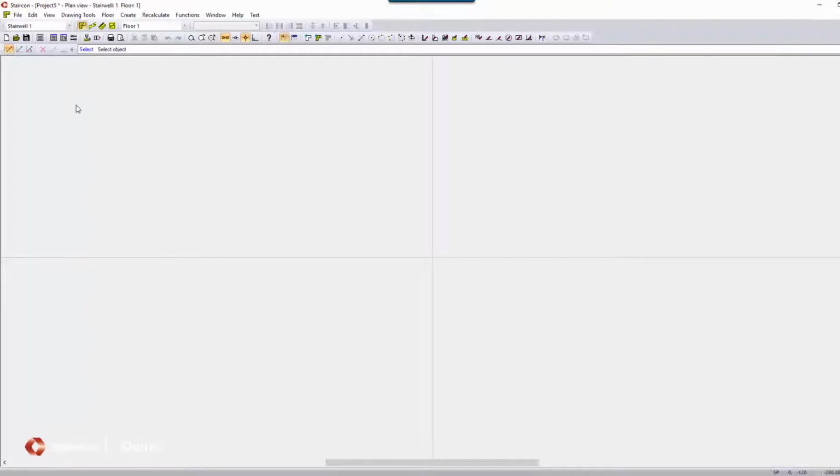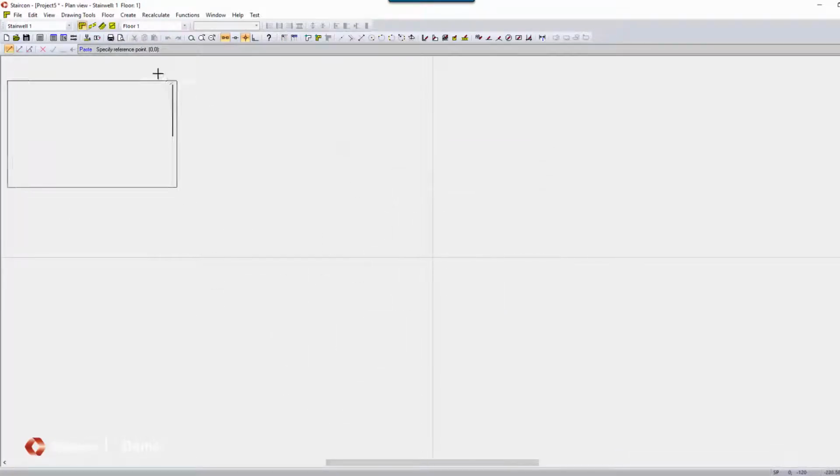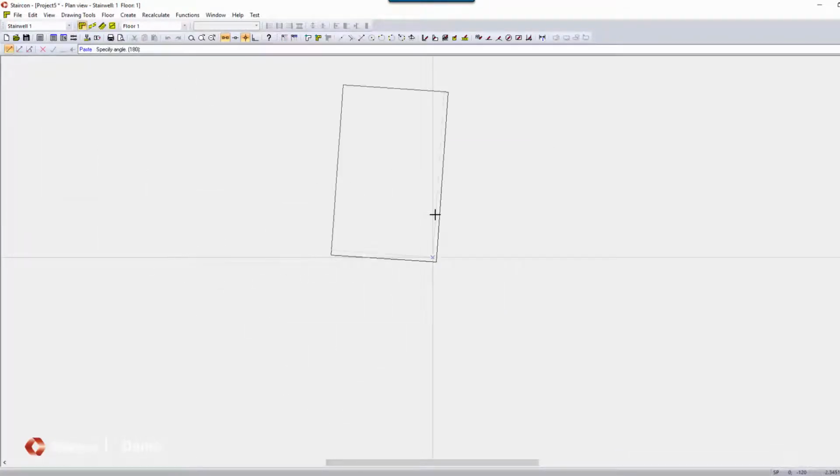So we are now in plan view, so we have different views in Staircon, and we will start to create a floor opening. We also have different ways of creating floor openings, but in this case we choose a wizard. Different shapes are available. In this case I fill out the length, the B measurement, and also the C measurement, or in this case the A, and we create a floor above to copy all the walls to the second floor automatically. So now we place it in the center of our screen.